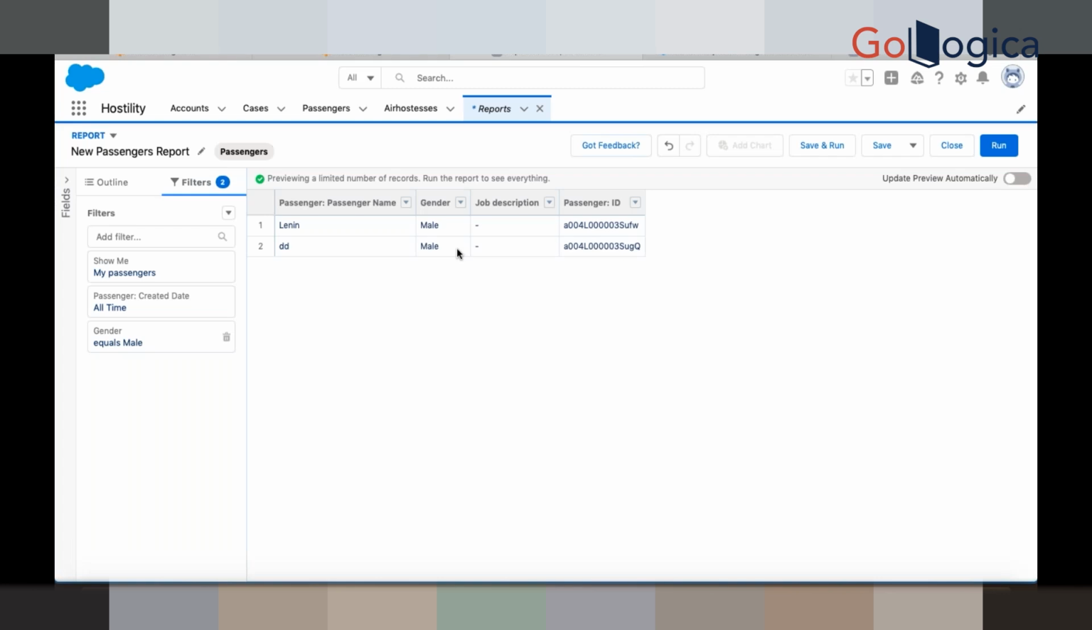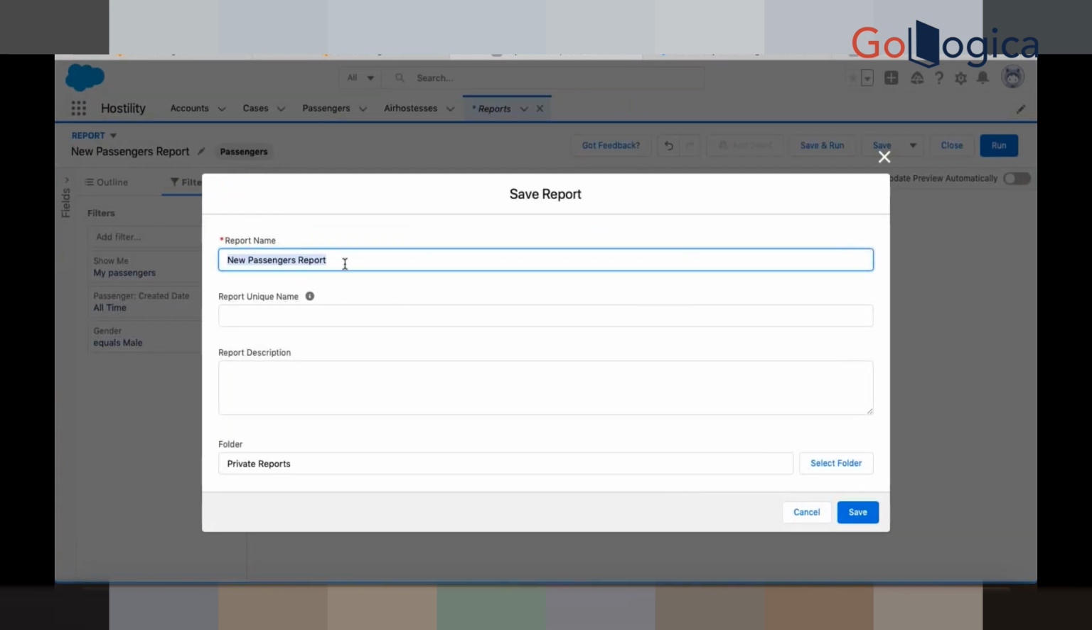Clear, Sam. Now, if you click on save, there are two options: save and run, and save properties. If you click on save properties, you can write your report name over here, let's say passenger report.